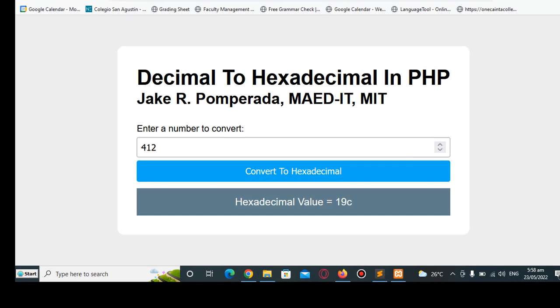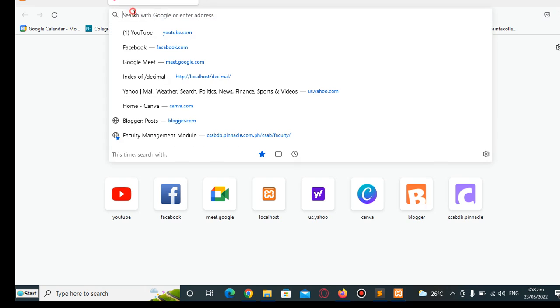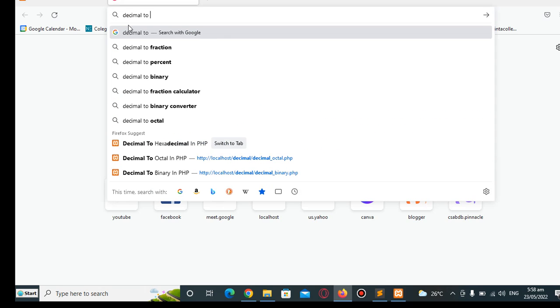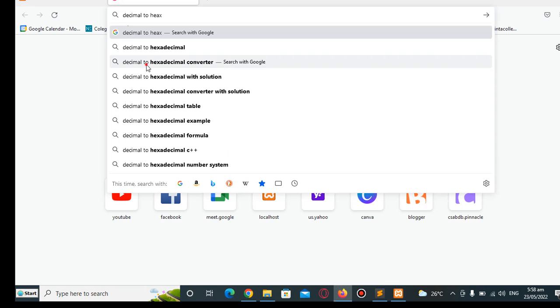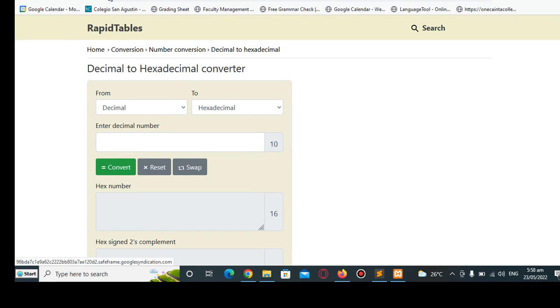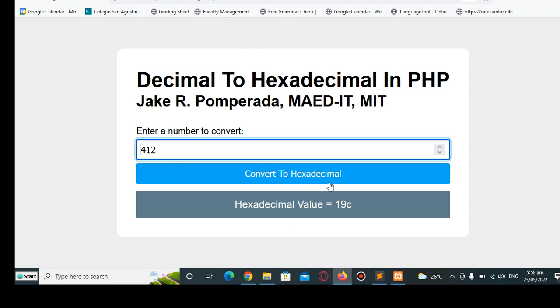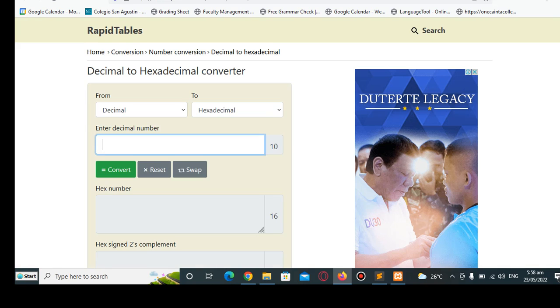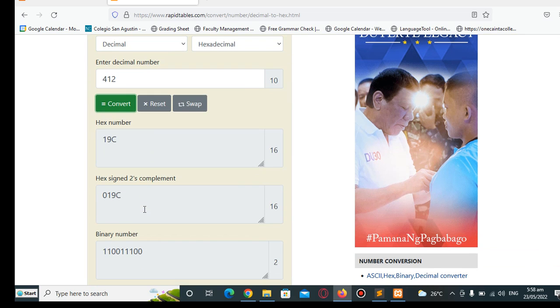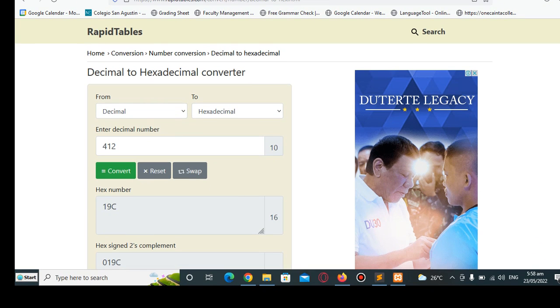So let us open another application. It's a converter. Okay, let's say for example here, let us compare. So the first one, 412, we have 19C, and then we go here, we put 412, click convert. Yes, we have here 19C also, so our program works perfectly.